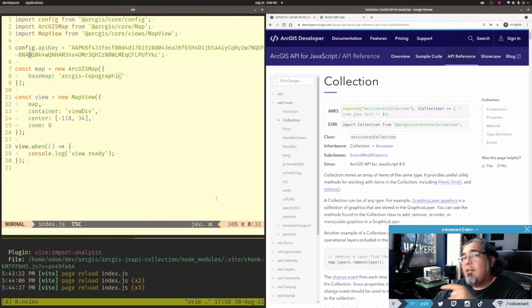So I want to talk a little bit about an important but sometimes overlooked module in the ArcGIS API for JavaScript, and that is the collection. The documentation for collection can be found on the SDK for the ArcGIS API for JavaScript. Basically, a collection behaves just like an array. You can use push, filter, find, reduce, map, all the good stuff you'd find on an array, with a little bit of sugar on it, right?